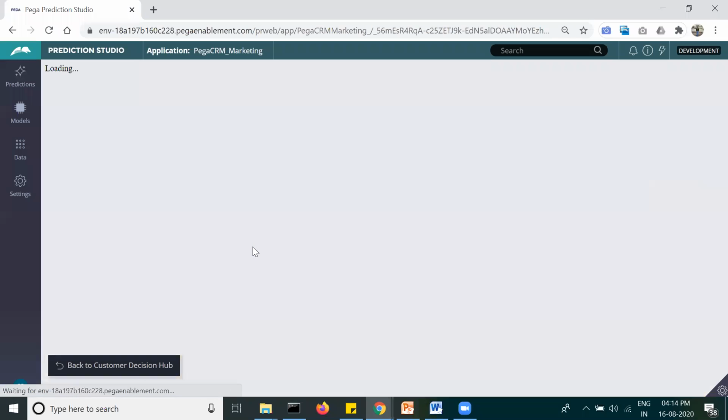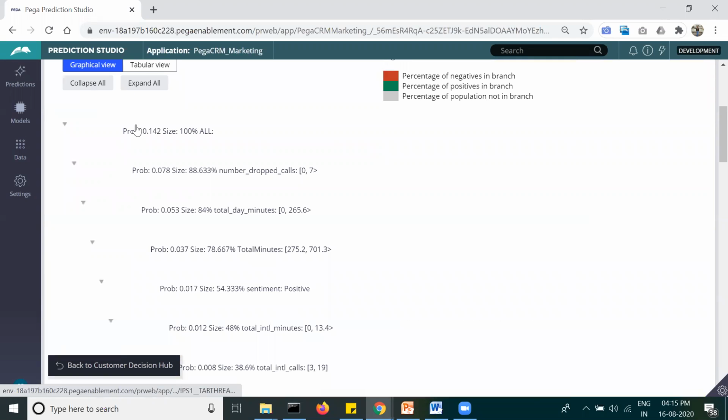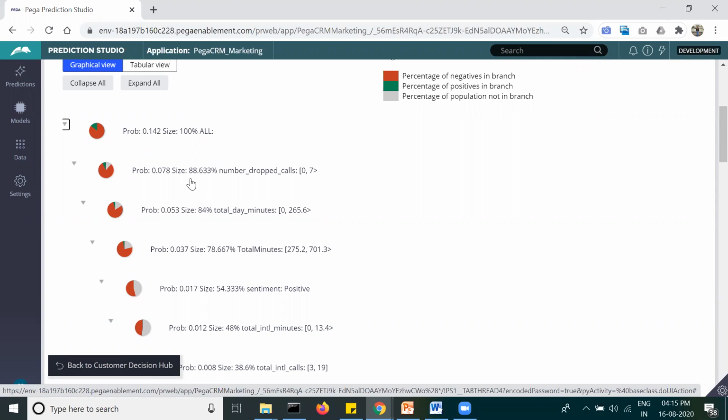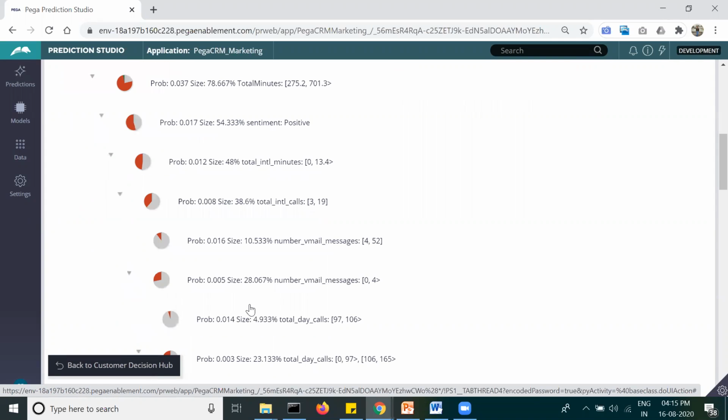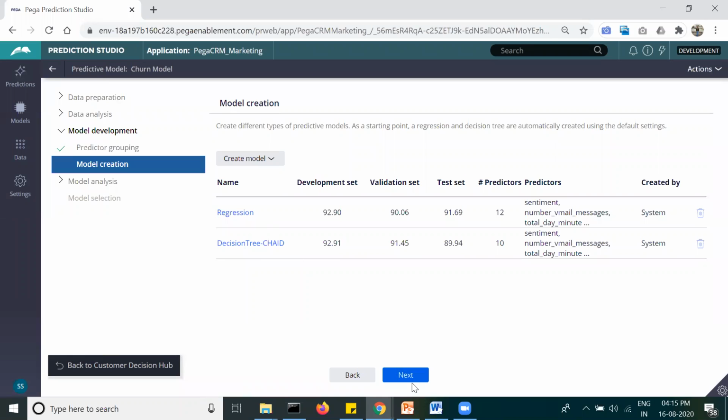Similarly, in the decision tree model, everything, 100%, is coming into a probability of 0.14, and then on the tree basis it determined that 0 to 7 will have this much probability and the size from the sample is this much. So this is how the tree model works. We will be discussing that in detail during the course.